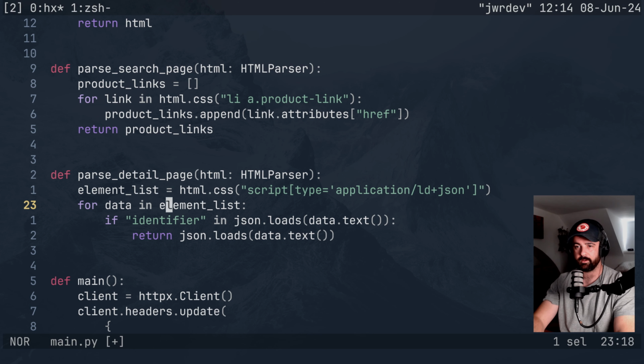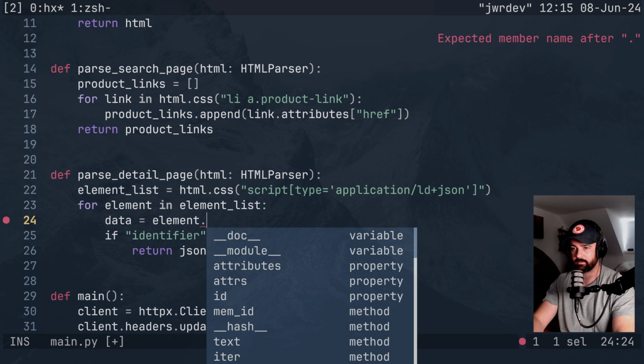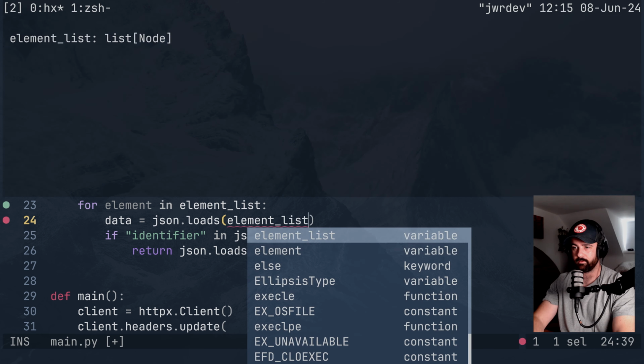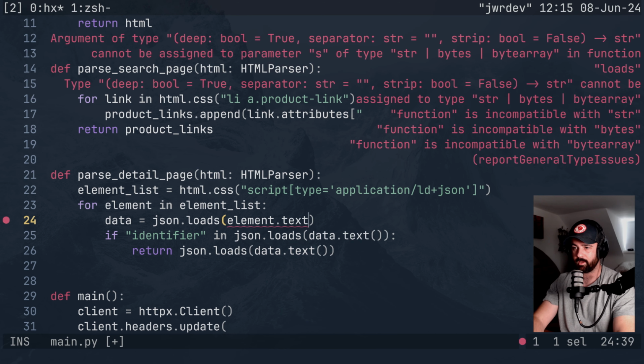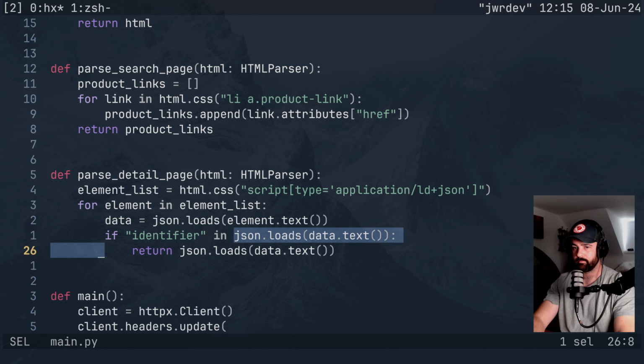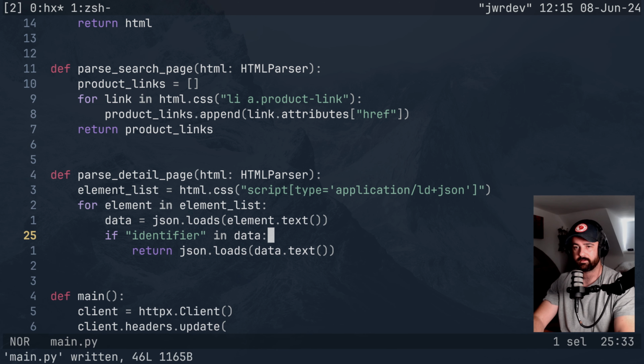So that's going to be something like, let's change this to element, and then we can say our data within this element is element dot, we want to do JSON.loads element dot text, like this. So now we have the text. I wonder if this might work. Let's try this. Too far. So now we can search within the text.